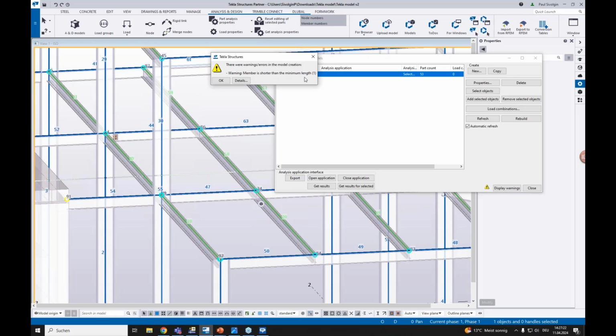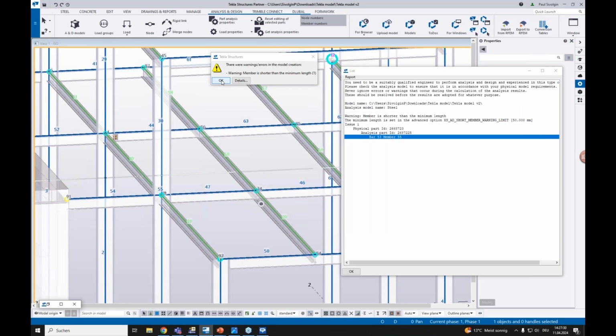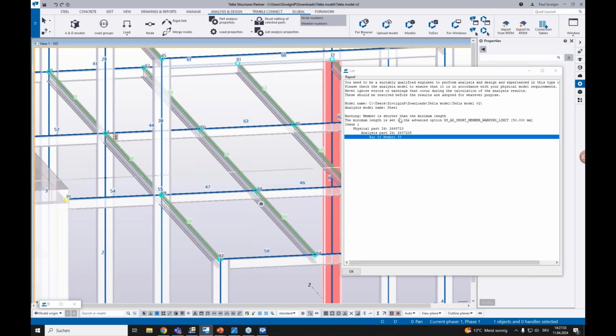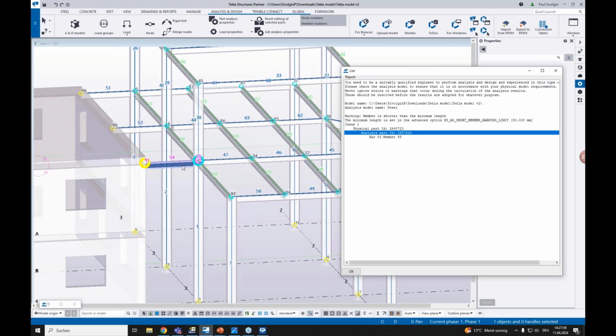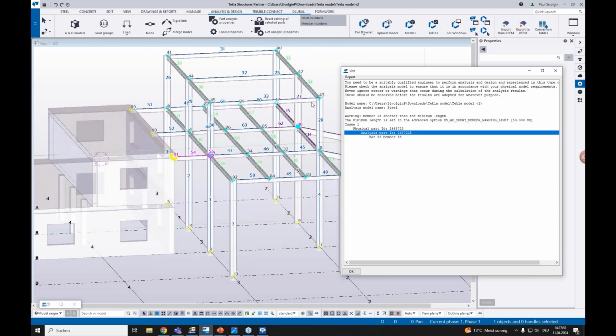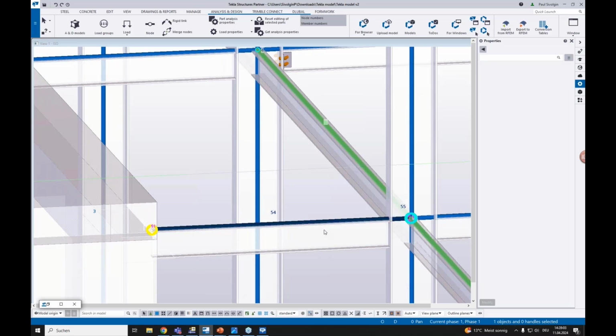Warning: member is shorter than the minimum length. We can look at the details of this warning. And here, we make this smaller. Here you see the warning, member is shorter than the minimum length. And now you can select which member is affected by this warning. Here it's a very simple model, so you always directly see which member the error comes from. If you select this part and can't see the mark in your model, you can also zoom to the analytical part, zoom in, and now you see it's this beam.